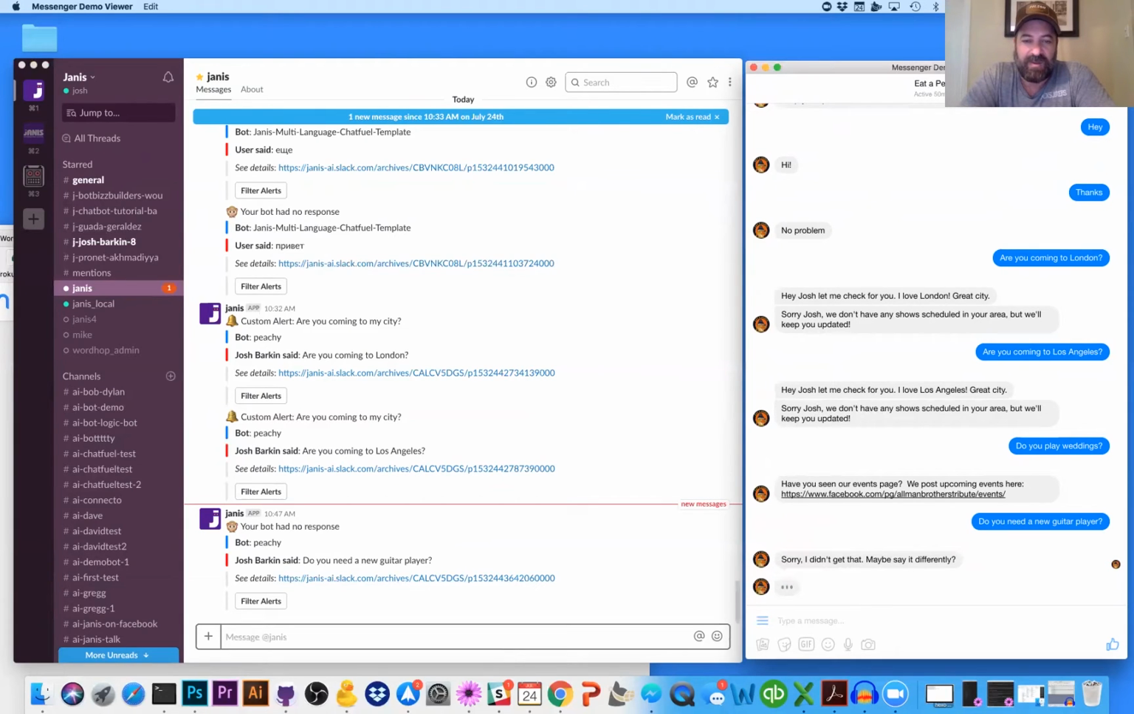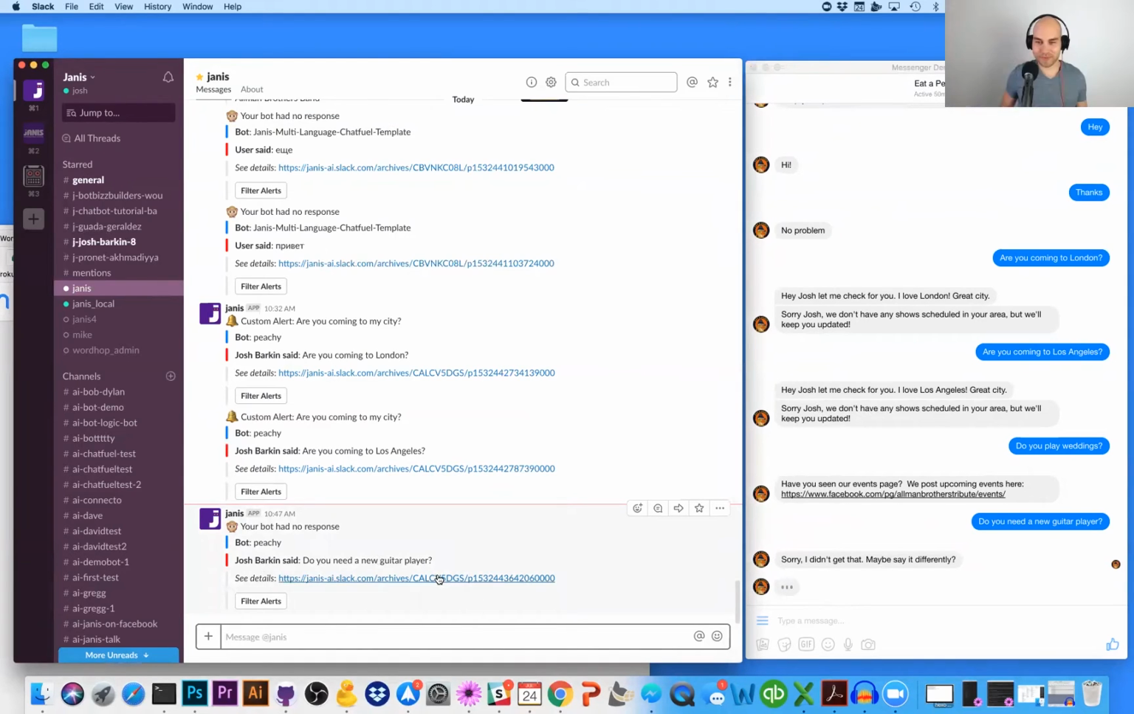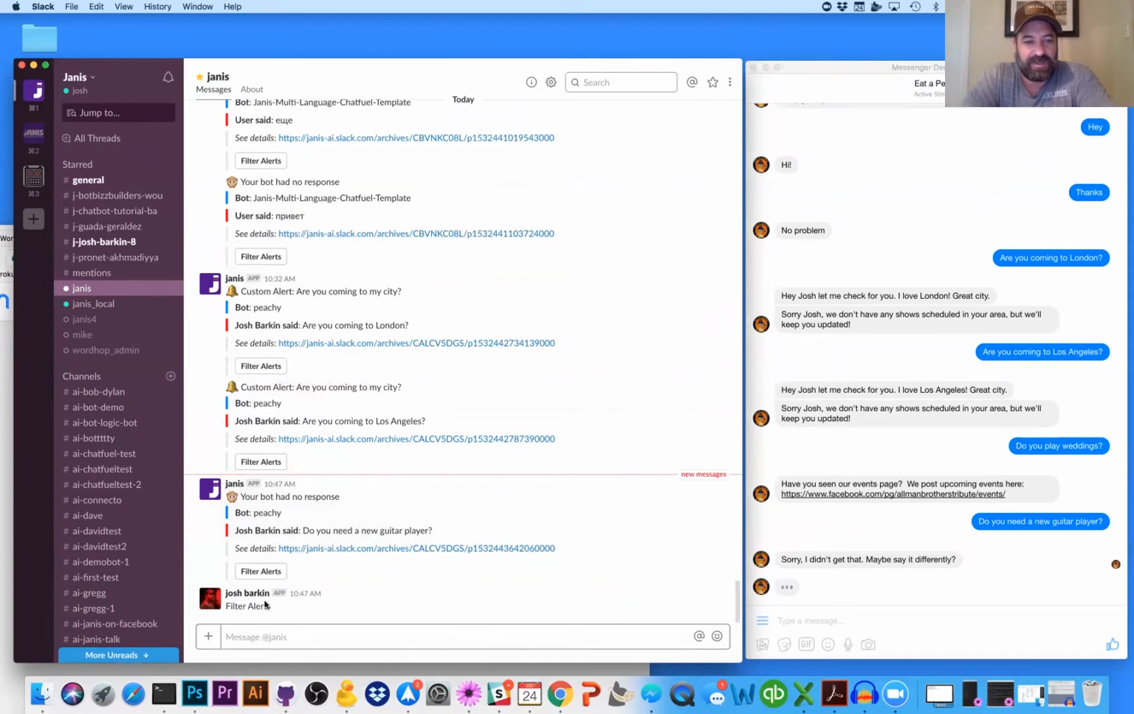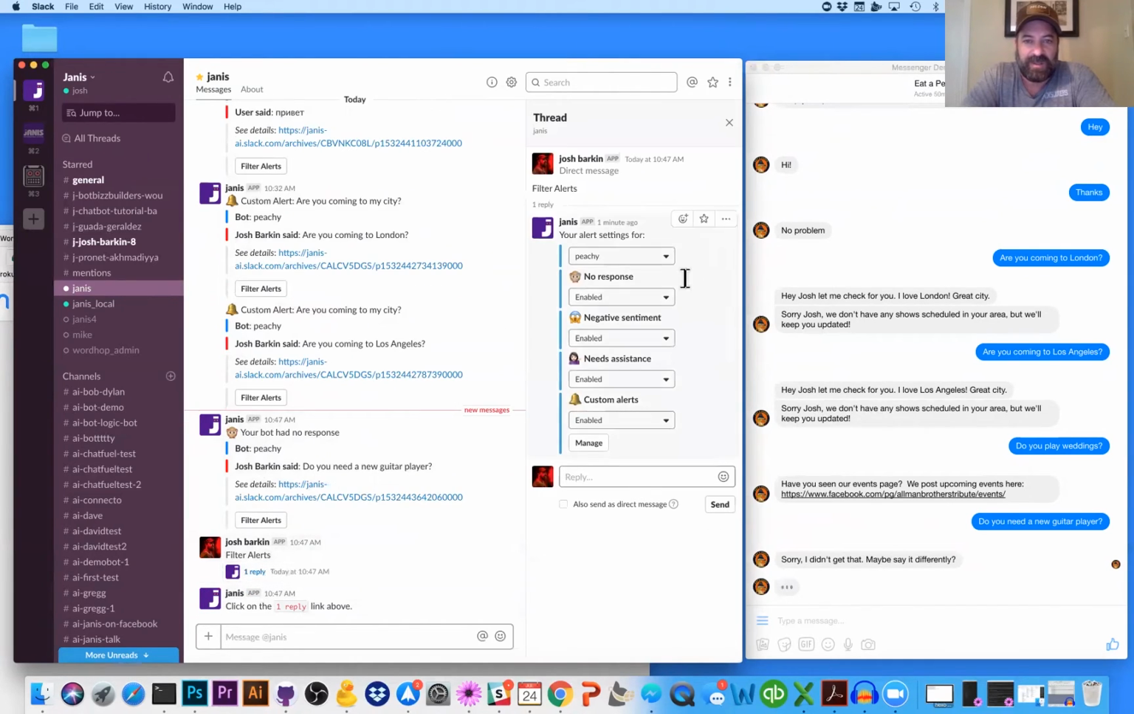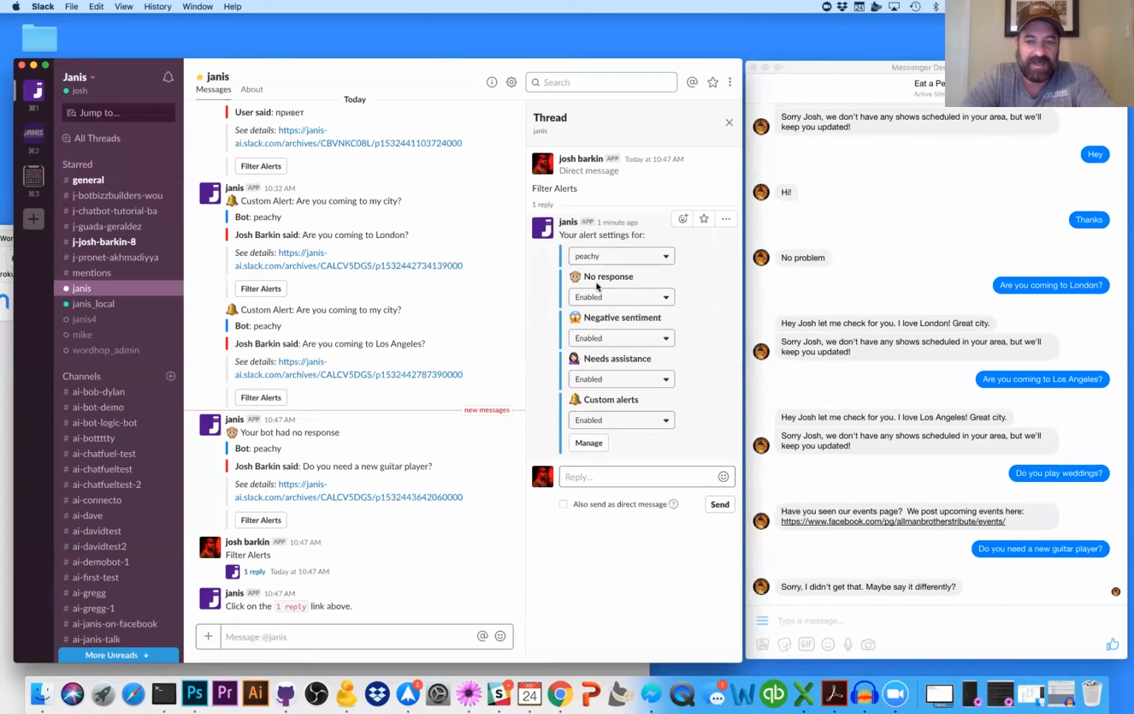And then on the right side here, I'm in Slack, and I got an alert. Do you need a new guitar player? Yeah. And there's other types of responses. So there are custom alerts. If I click filter alerts, I'll just show you. This is the bot, and I have all of our bots in this. You just pick the bot you want, and you can enable every time the bot doesn't respond. You can enable or disable that.